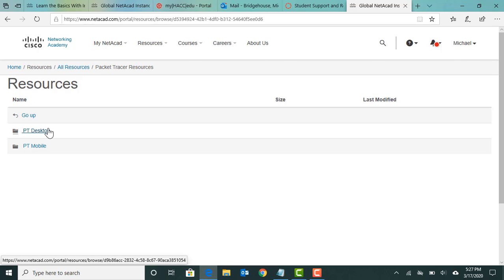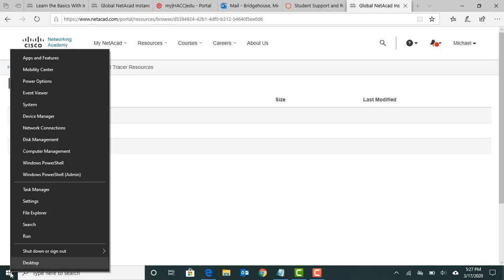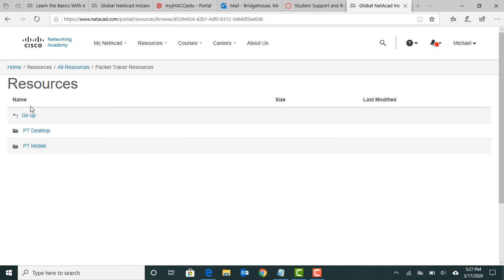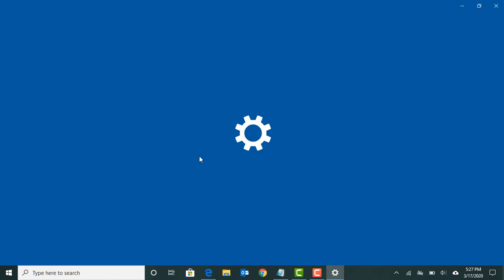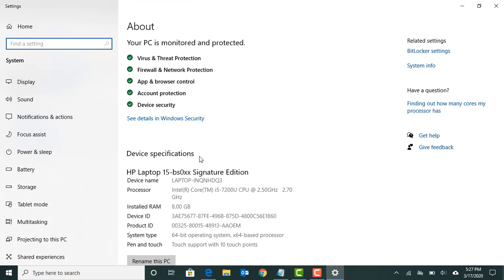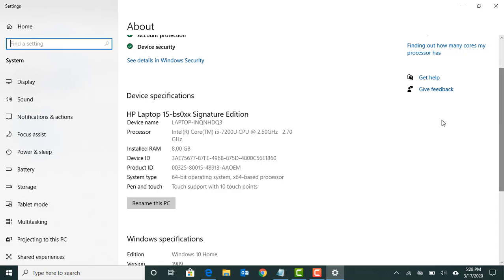You can choose if you want to do PC desktop or mobile. Packet Tracer desktop or mobile. You have 64 and 32-bit versions. If you don't know what you have, the easiest way to find out would be to right-click your Start button and choose System. Most all Windows 10 versions are 64-bit. Okay. And you would see here that your system type right here is 64-bit.